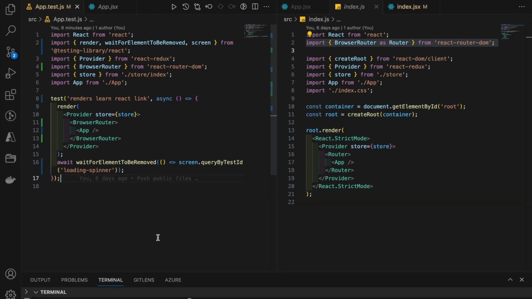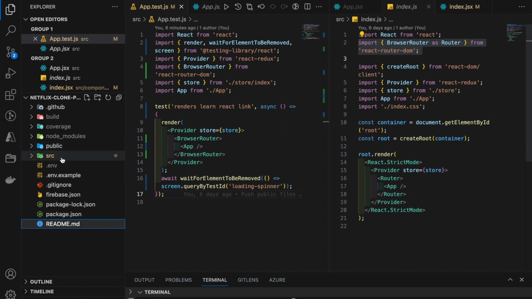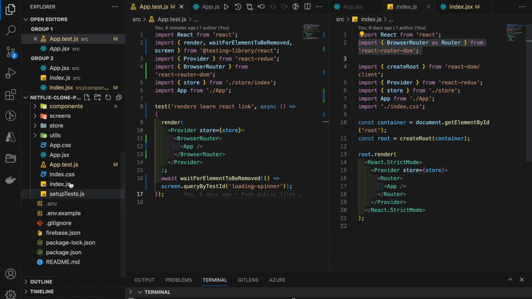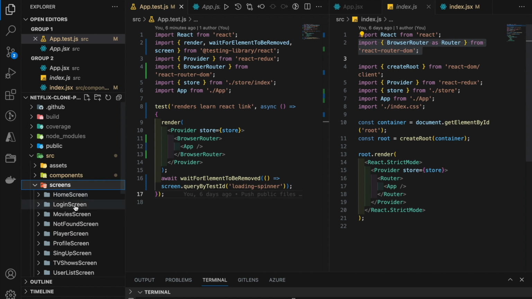Like I said, we are going to be testing the login page, and I will use the opportunity to show you the first thing that you write when you create a test file. And I'm going to close all the folders. Then we go to source, we go to the screens, and we go to the login screen.